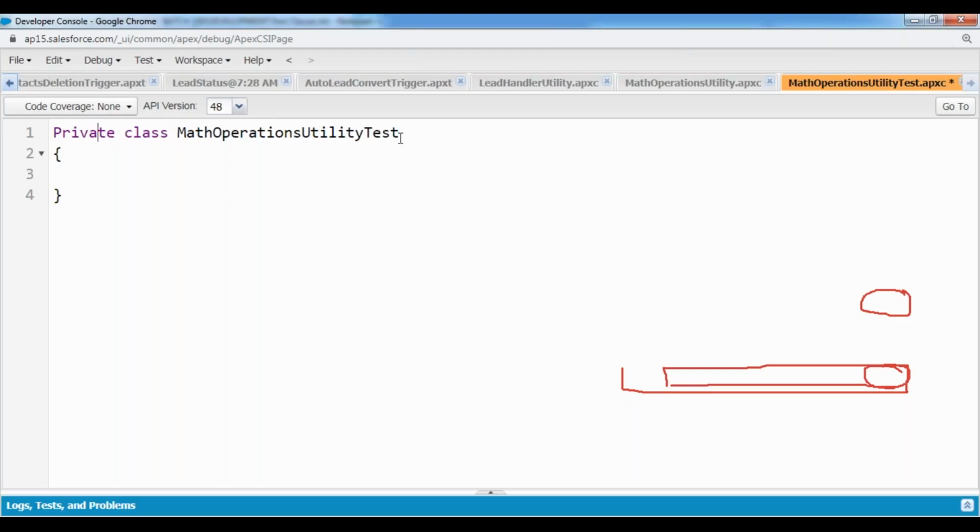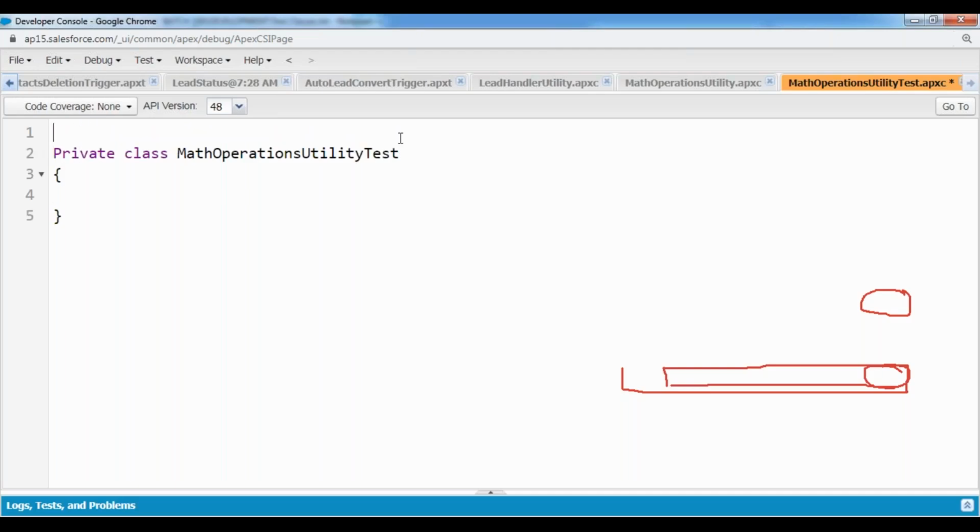Now we have to prepare the test class. A test class should always start with the annotation @isTest. This is the test class which I have prepared over here. Now, inside this, we have to prepare the test method. So how can we prepare the test method?